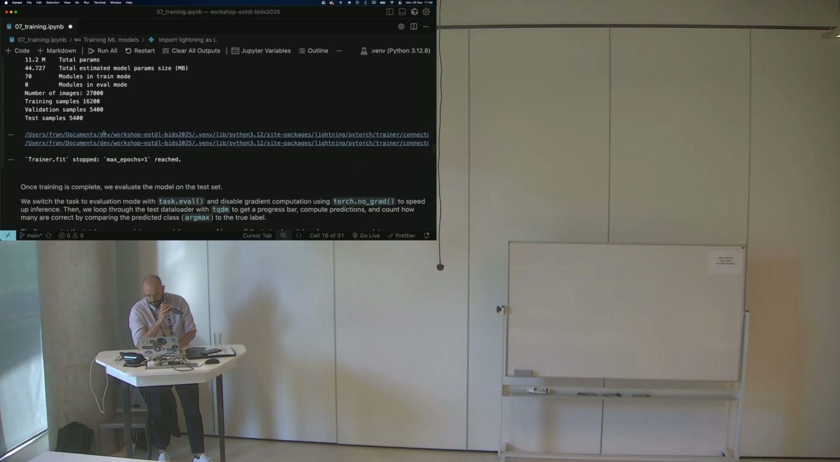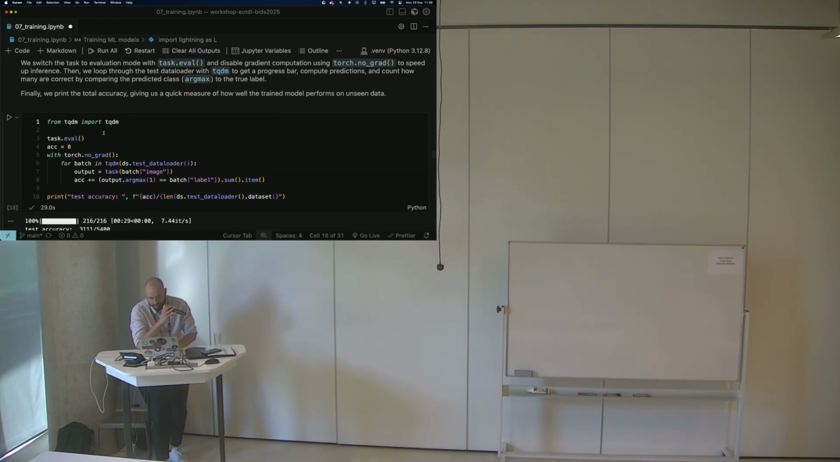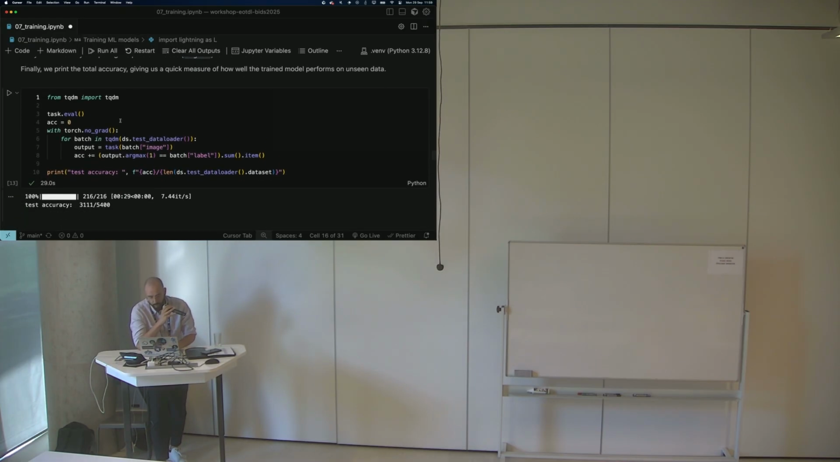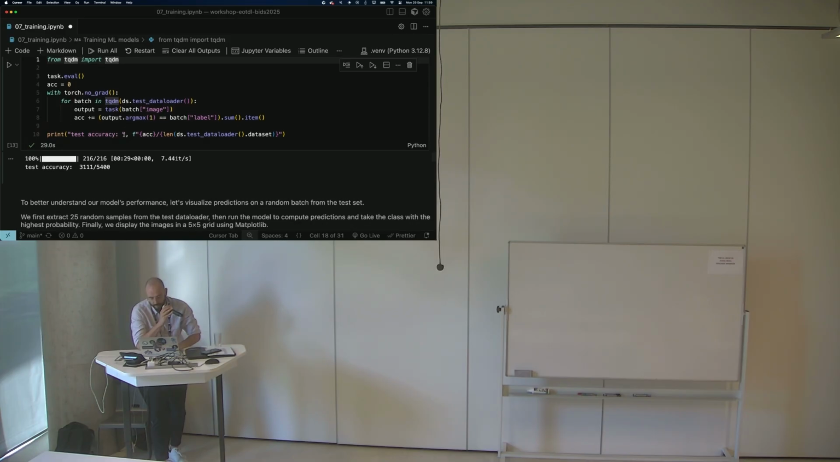And once the training is complete, what we can do is to evaluate the model on the test set. So here we are using this package called TQDM. It's quite nice if you want to monitor how it's going with a loop or whatever, you can use this package. But here at the end, what we'll do is to test the accuracy of the model.